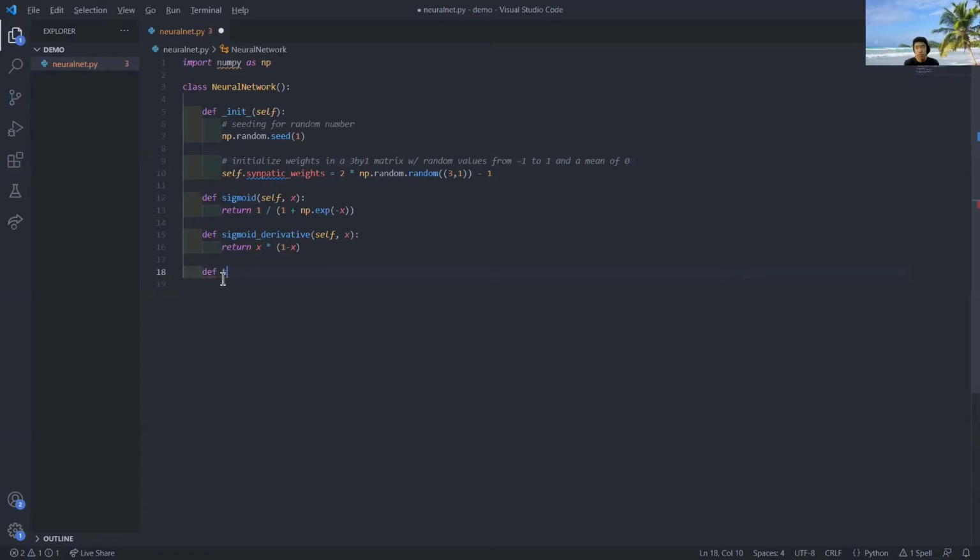And the next function is going to be our training function. So this is when it's in the training stage. We're going to take in a couple of variables or parameters: training inputs, training outputs, and training iterations. Training inputs is pretty self-explanatory. That's the data that we're getting inputted. Training outputs is the input data that was outputted.